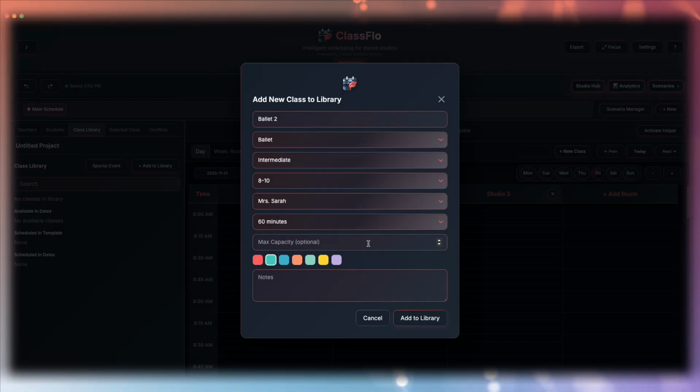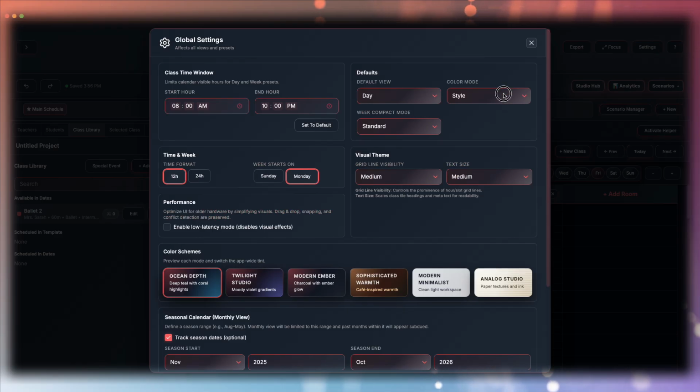See that color picker? You can color code this individual class however you want, or, and this is cooler, go into Settings and set a global color mode. You can color all classes by style, by teacher, or by level, whatever helps you see patterns at a glance. Style is the default color code setting.